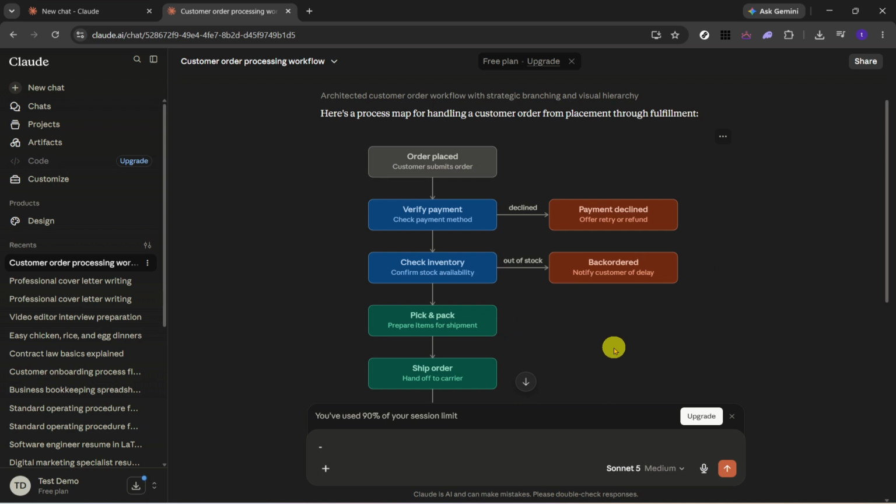That's all it takes to get started. By opening a new chat, entering a process mapping prompt, and submitting it, you can quickly use Claude as a helpful tool for organizing workflows and turning ideas into clear, structured processes.